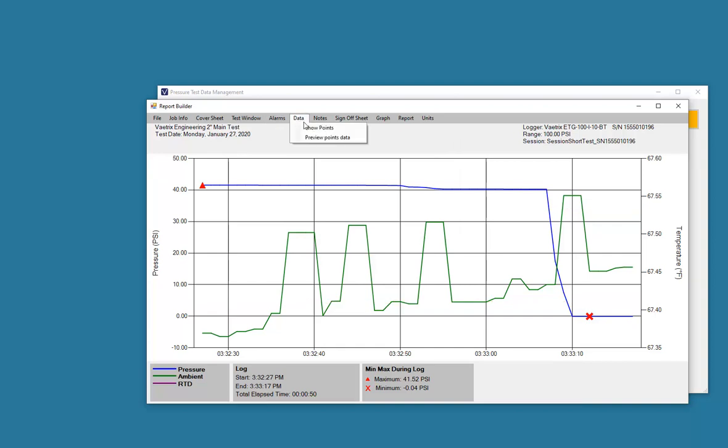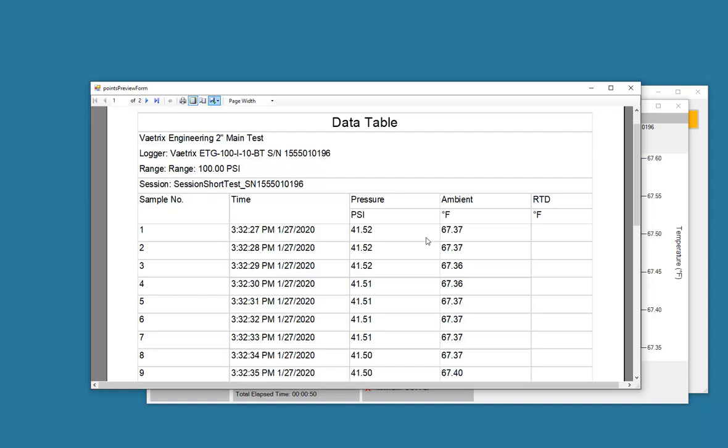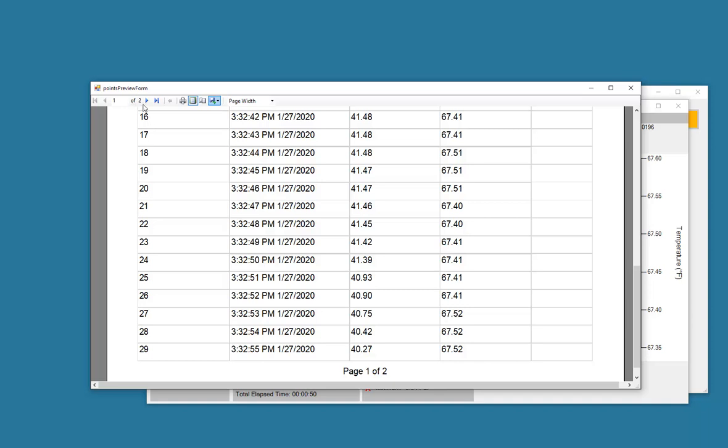Data. If I wanted to show the points taken during the test, it'll show that on the graph, or I can preview the entire data set. Each sample has the date and time. In this case, we had pressure and ambient. Up top, it tells you the total number of pages.